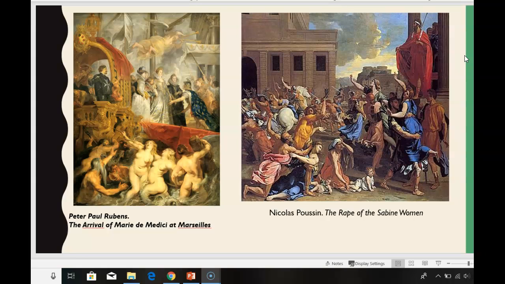Peter Paul Rubens, The Arrival of Marie de Medici at Marseille. Interesting photo. Women are painted in a much different way than they are in modern day. We have Poussin, The Rape of the Sabine Women.